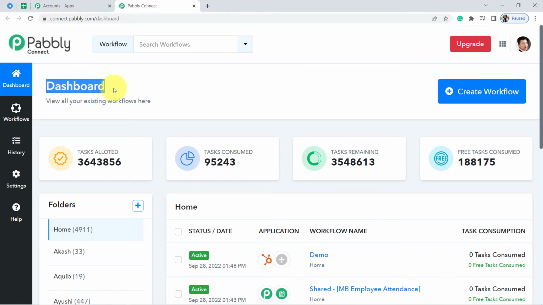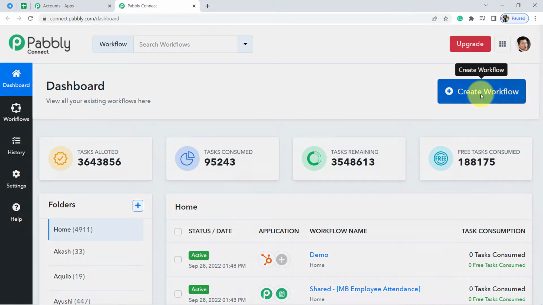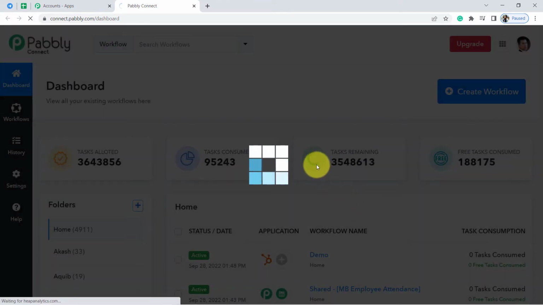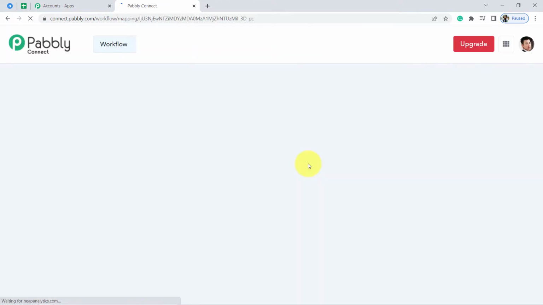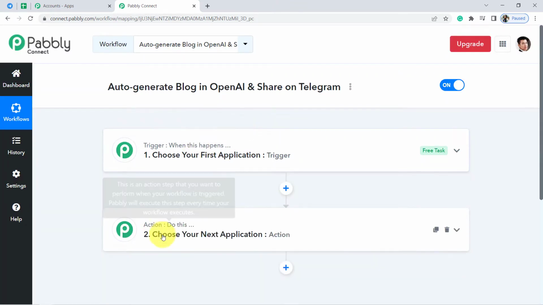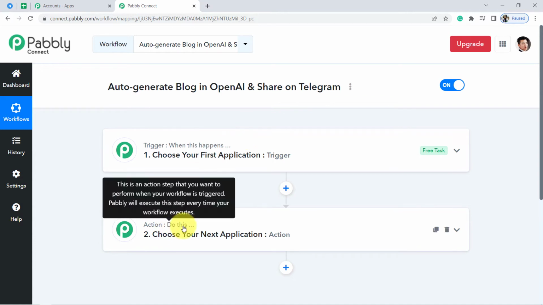After you reach the dashboard of Pabbly Connect, again click on this blue button, create workflow, and enter the workflow name here. So just provide a random name to your workflow. I am providing auto generate blog in OpenAI and share on Telegram. Click on create and you will find two boxes in front of you: trigger and action. Trigger means when this happens, action means do this. When this happens, do this.